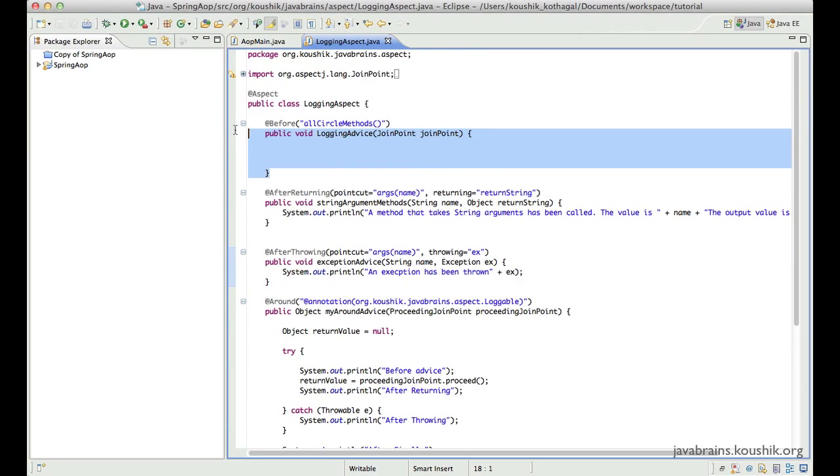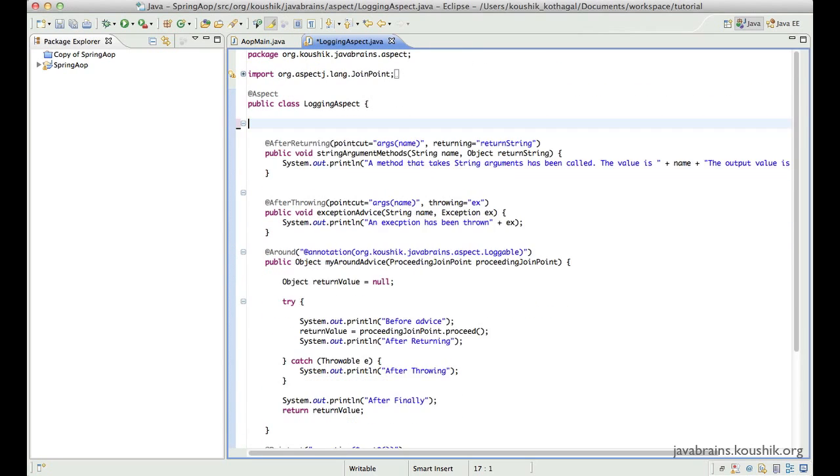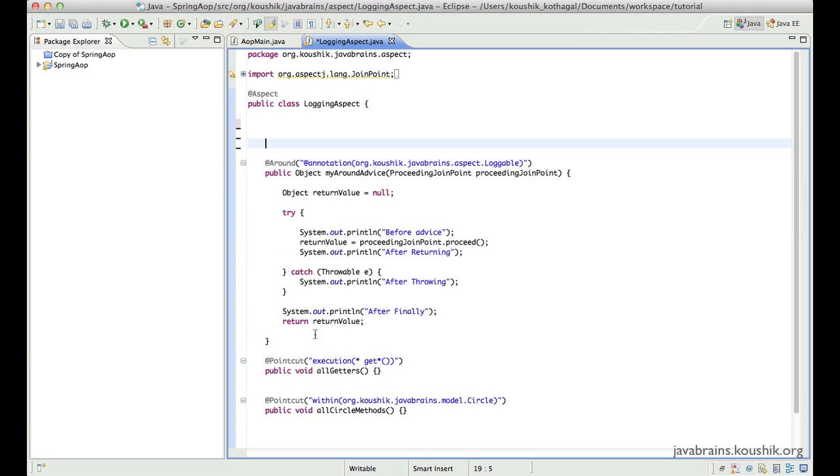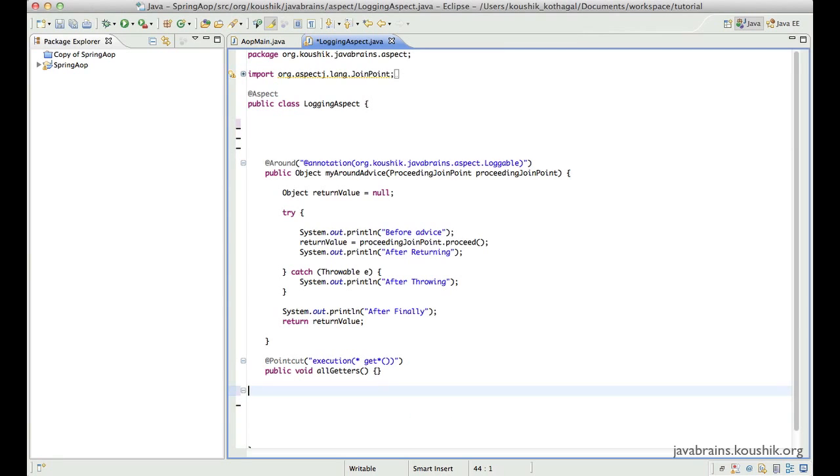First, let me remove some of the advice that we do not use here. I'm going to remove all these things. We'll just have one advice method over here. Let's remove this. And I'm going to change this around advice to use this expression, which is the all getters.